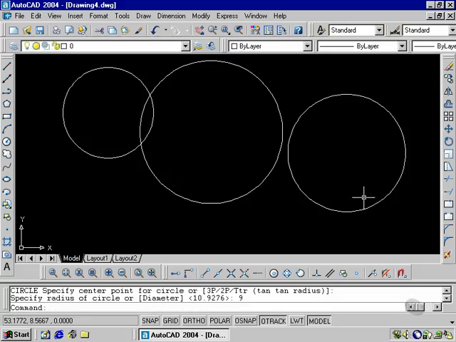And this is how we make exact drawings. And in the architectural community, we always need to be very exact with our measurements.